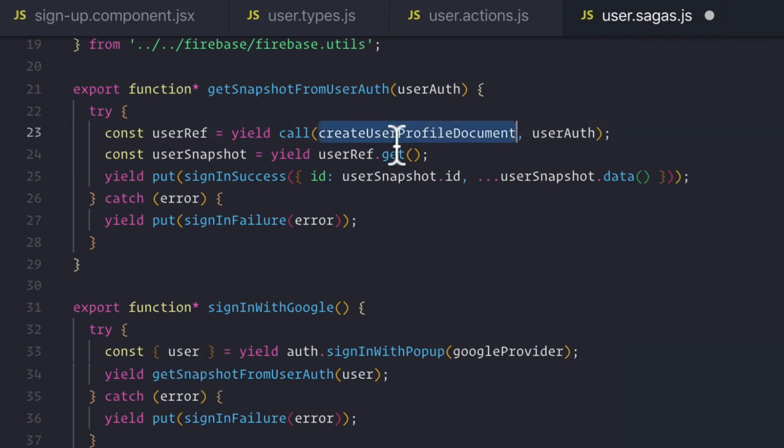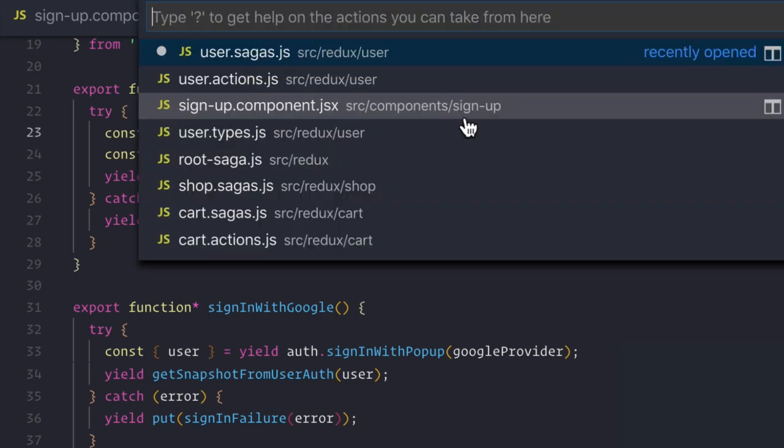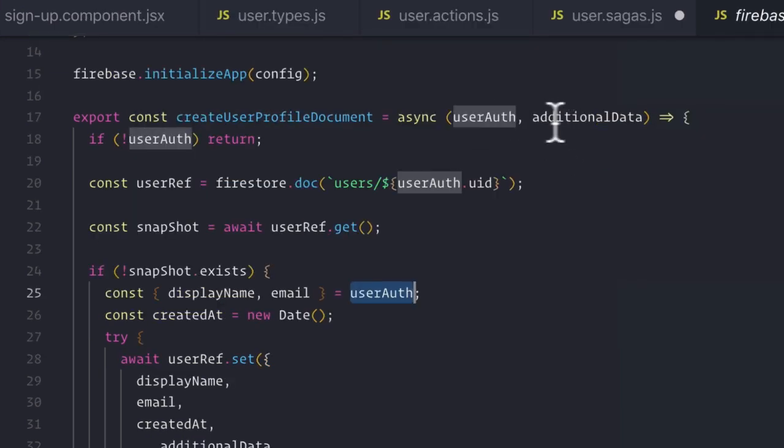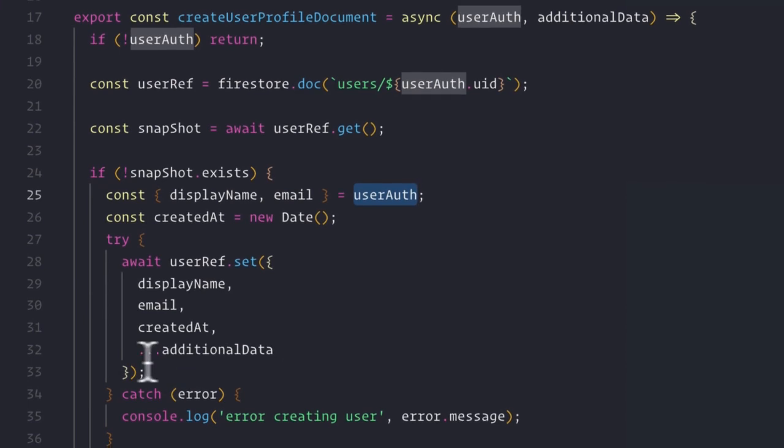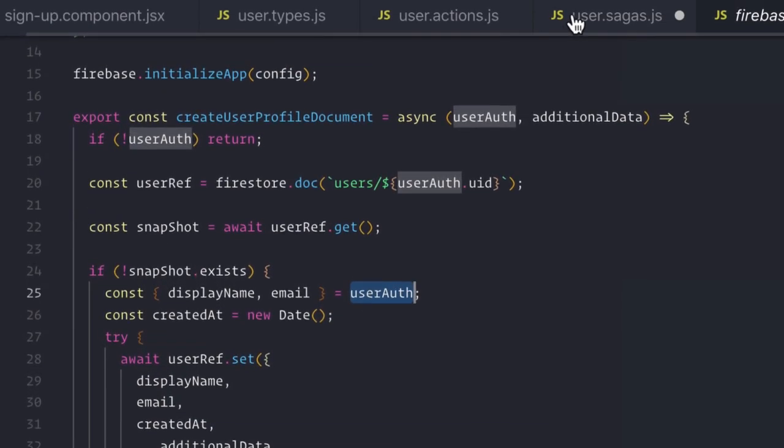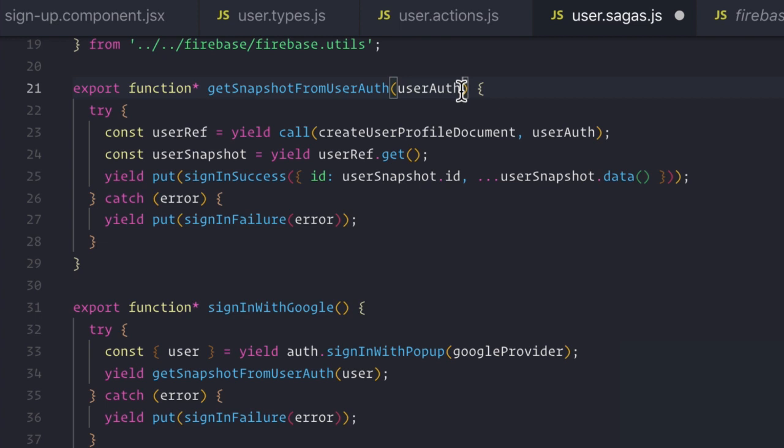The difference is that in our create user profile document method, if we look in our Firebase utils, we do take this optional second parameter where we spread in additional data. So we are actually able to just pass that in like this as the second argument right here. And then, of course, we'll pass this through as the subsequent argument in our call. Call will pass every subsequent argument in the order that it comes in after our initial function into the function. If it's undefined, we'll just spread nothing in. If there is a value, it'll actually be able to use it.